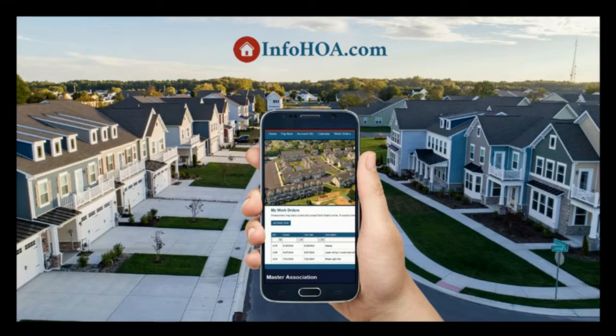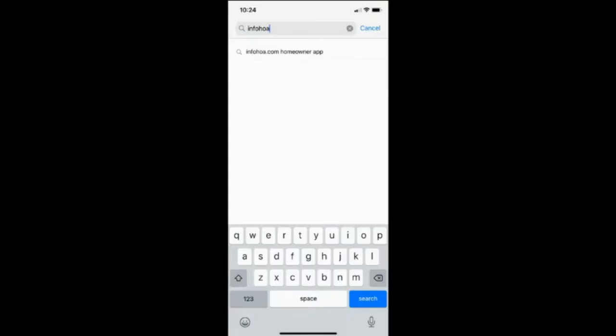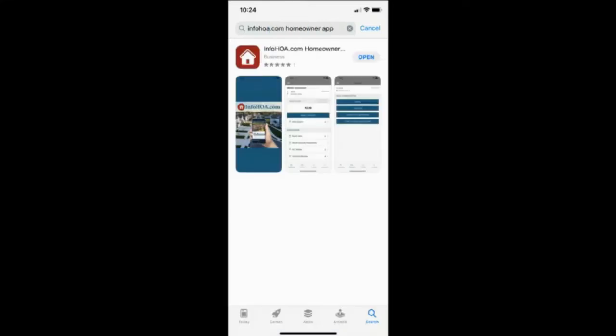In order to use the app, you will first need to download the app through the Apple App Store or the Google Play Store. To download it on the Apple App Store, you will need to search for InfoHOA. In your search, you will see InfoHOA.com Homeowner app. You will select that title, and it will bring you to the page of the app.